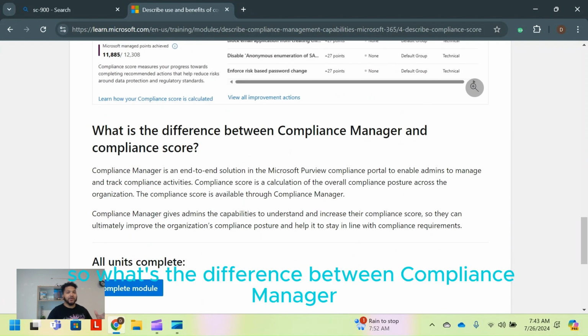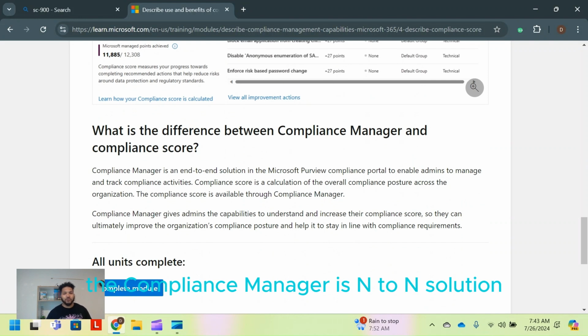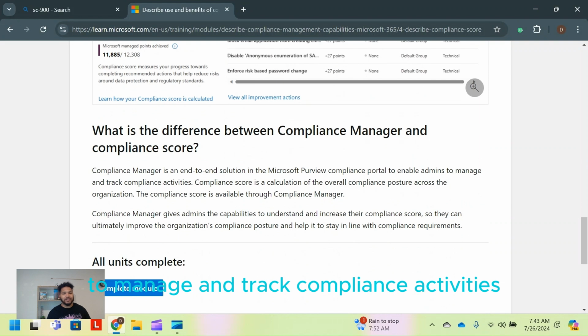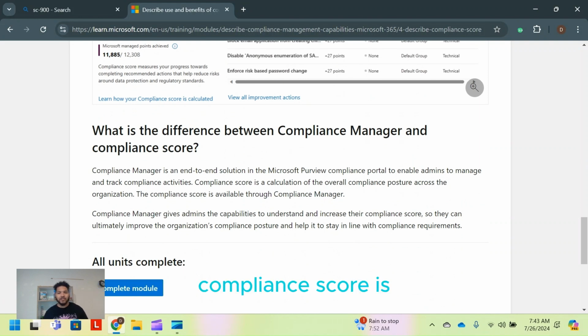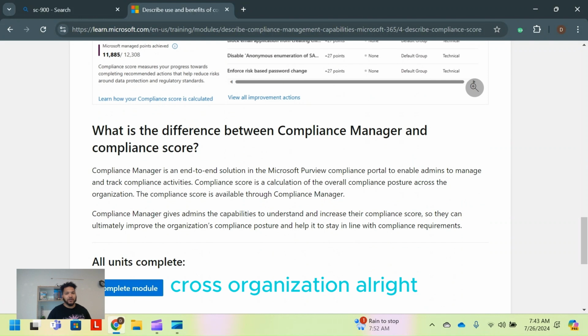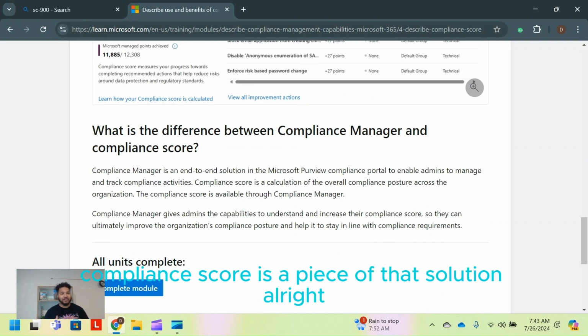So what is the difference between Compliance Manager and your Compliance Score? Compliance Manager is an end-to-end solution in the Purview Compliance Portal to enable admins to manage and track compliance activities. Compliance Score is a calculation of the overall compliance posture across the organization. So Compliance Manager is the solution, and Compliance Score is a piece of that solution.